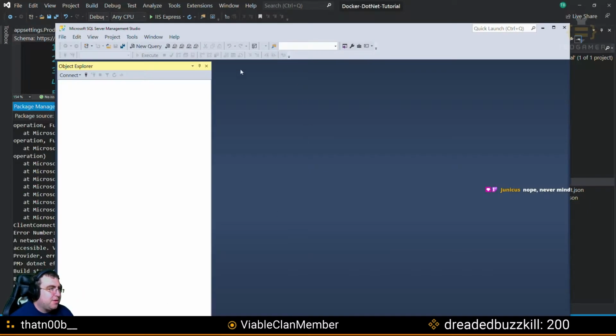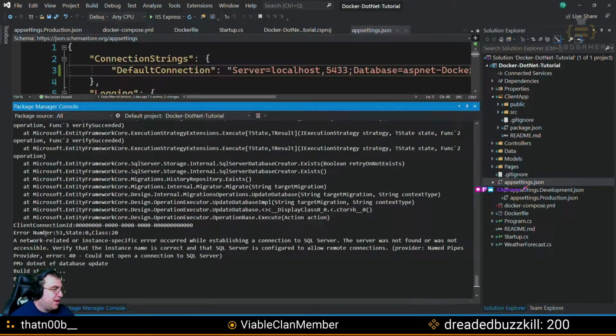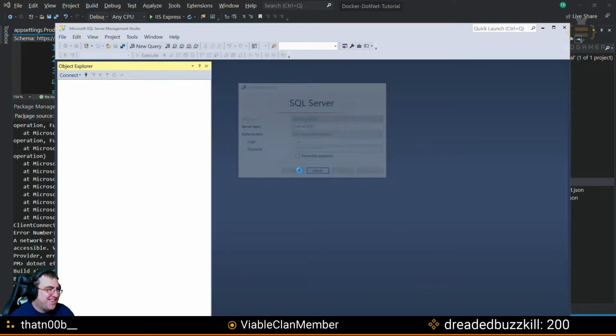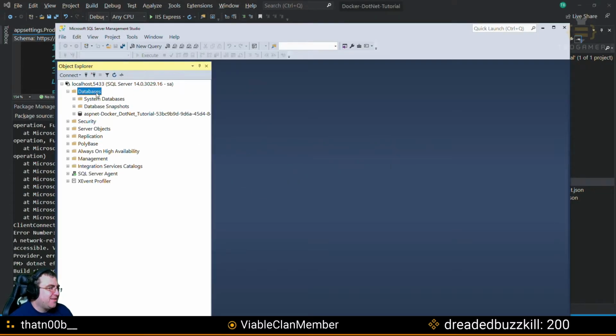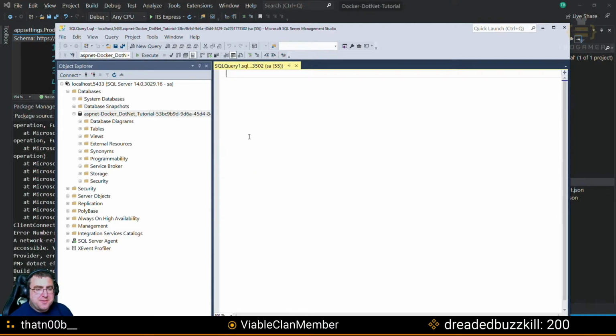So that worked. So if we go to localhost:5433 here, we still need authentication, SA and a super secure password. It's the default one they give in their template, so I hope people change it. Yeah, don't actually use this. And there you go.